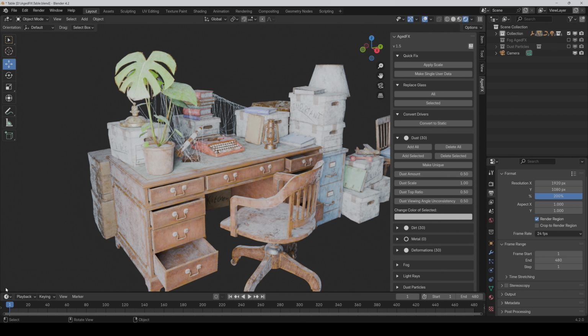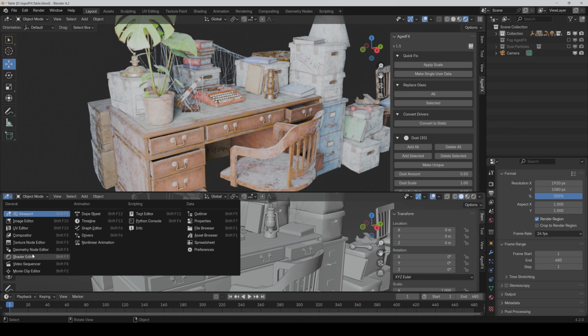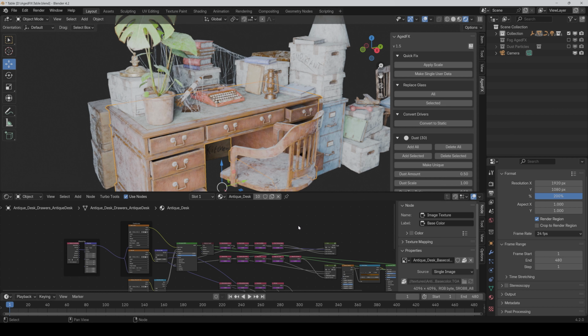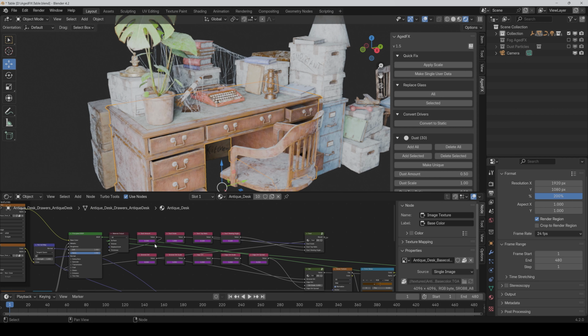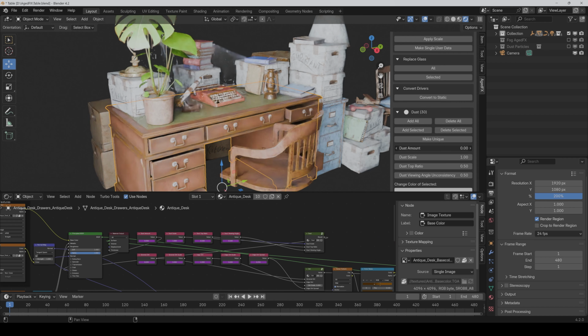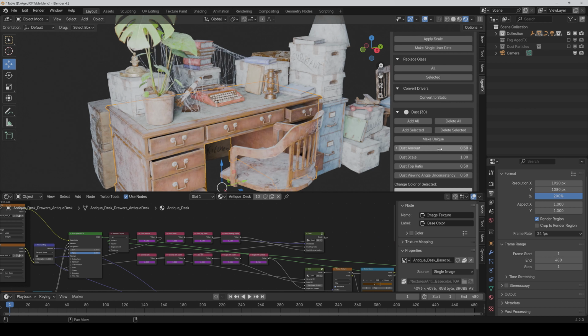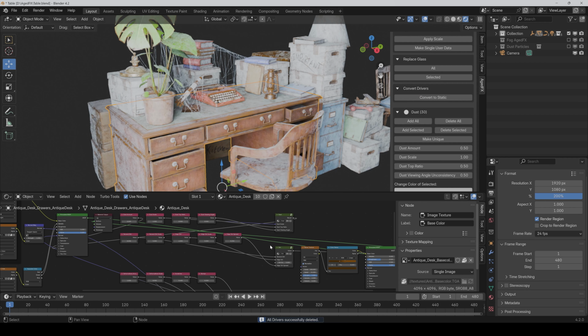So for example, I open the shading tab, and then as you can see, we have drivers everywhere so that we can control it directly in the add-on panel like you know it from before. And if I now click on convert to static and OK, then as you can see, all drivers are deleted. And you can change the values still directly here in the shading tab, but not anymore in the panel.